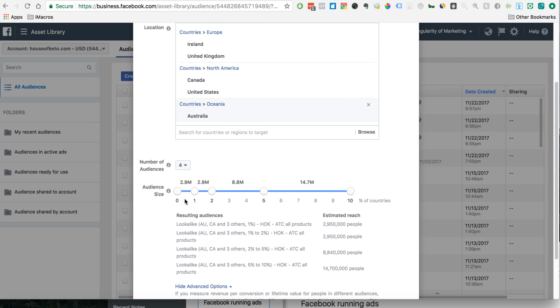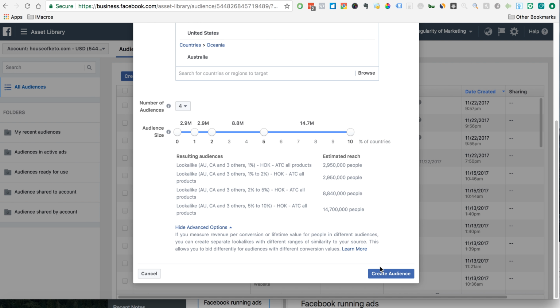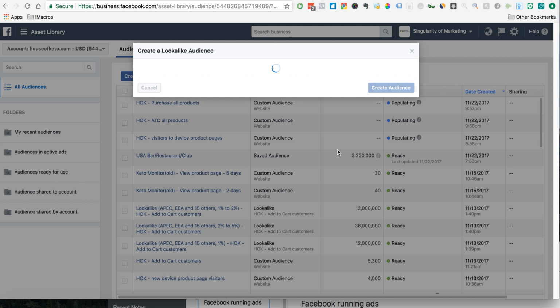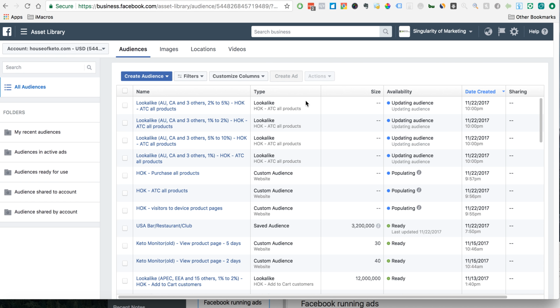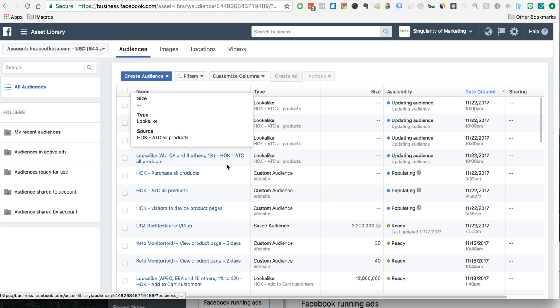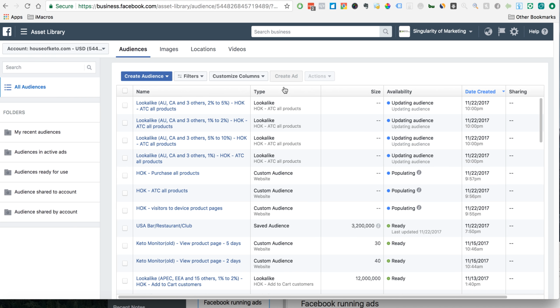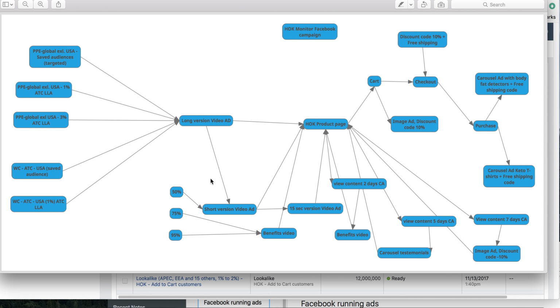Now this one we don't have to name, it will be automatically named by Facebook. So we create all these lookalike audiences of people who added to cart. We can do the same thing with purchases. We just change it to purchase, or anyone who visited our website, who viewed content. Okay, it's populating.